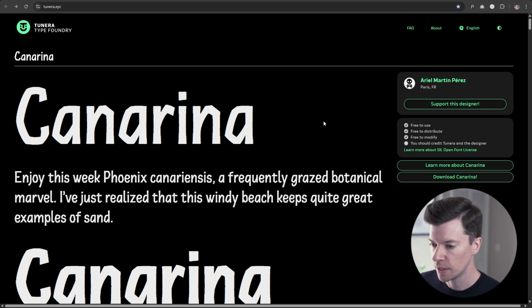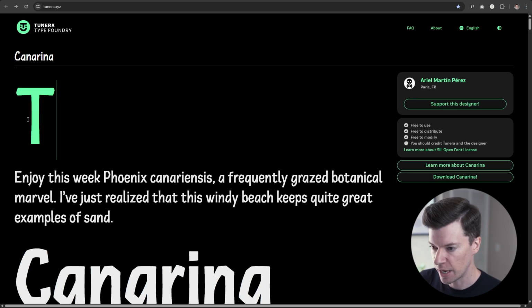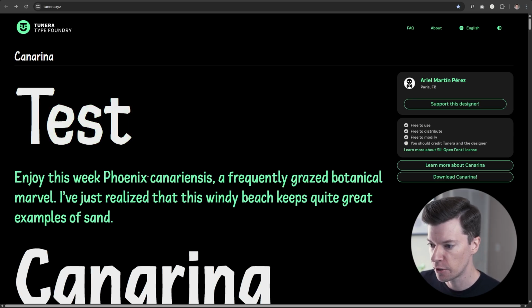So this is also a really easy to use site where you can kind of type whatever you want inside of the type specimens here in real time. So you can see it as a title, you can see it as body copy. So I really like that.